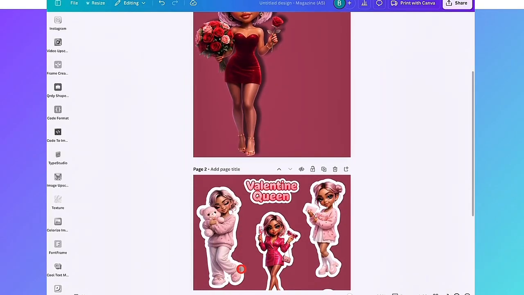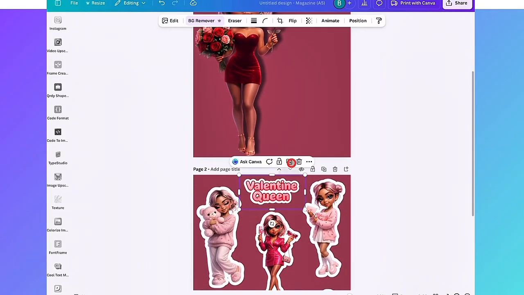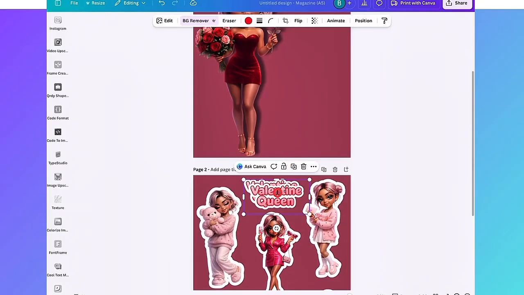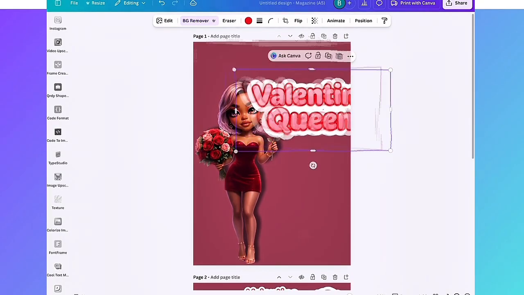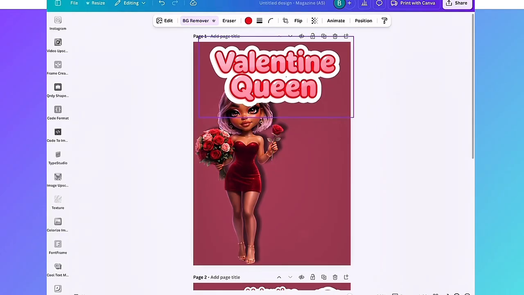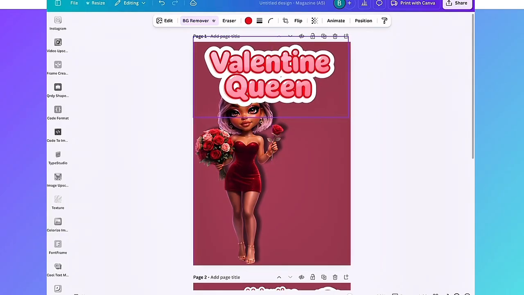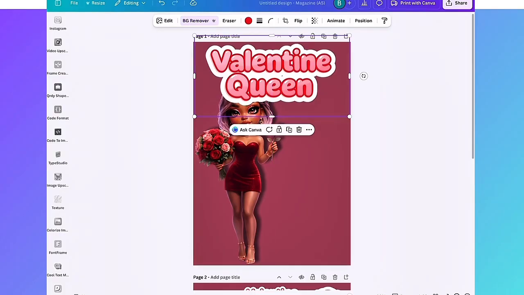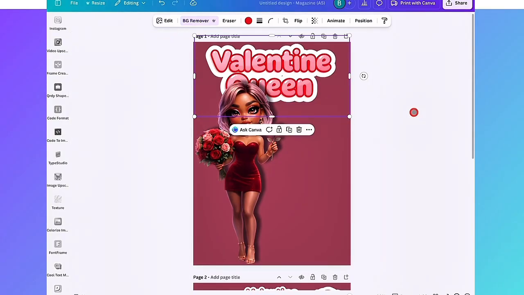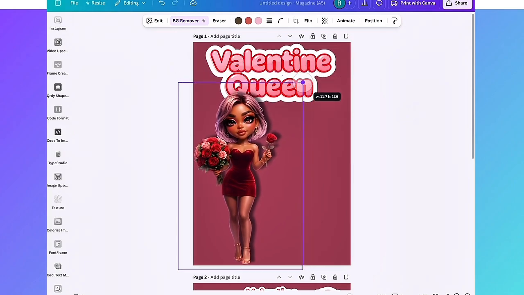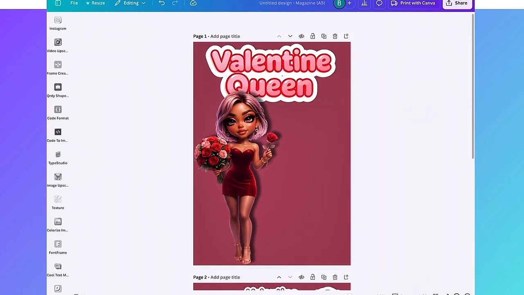Okay, so next thing what I'm going to do, I'm going to take this one also and duplicate it, so I have the title. So this one, I'm just going to do it bigger like that and put it in the middle like that, and then I'm going to put it behind the chibi. So go to position, go to layers, hold on it so you can put it underneath your chibi. So it will look like this. Maybe we'll do her a little bit smaller like that.